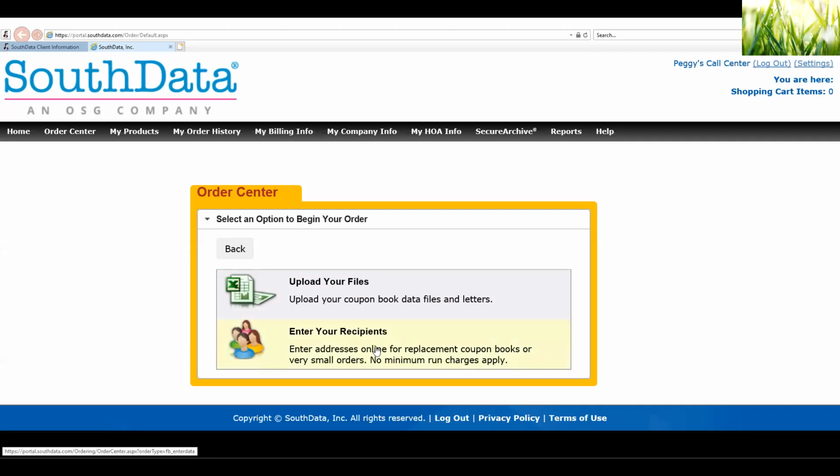Enter Your Recipients is if you need a one-off book, something that you don't want to create a data file for. Simply keep in mind, though, if you use the Enter Your Recipients, those books are billed at a higher rate than your data file because it's a one-off book. It's a $5 flat fee for that, and you will have to input all of the information manually. And when it comes to scan lines, we cannot guarantee a scan line on an enter your recipient book, just because there's so many variables in how scan lines are pulled from data files. We can't ensure all of those on a one-off book.